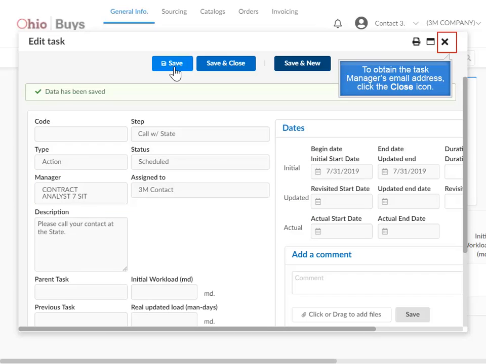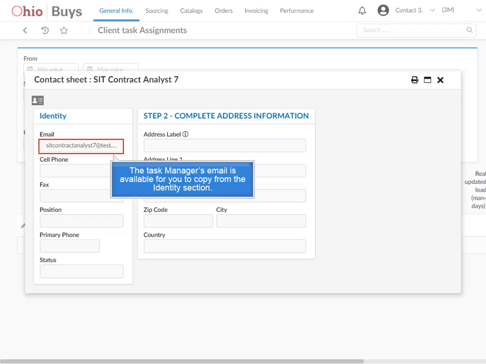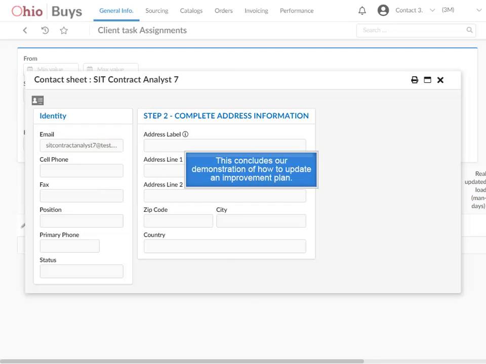To obtain the Task Manager's email address, click the close icon. Select the Task Manager's name from the task line. The Task Manager's email is available for you to copy from the Identity section. This concludes our demonstration of how to update an improvement plan.